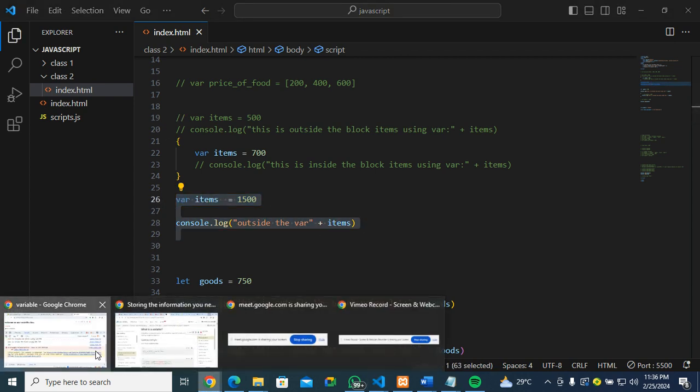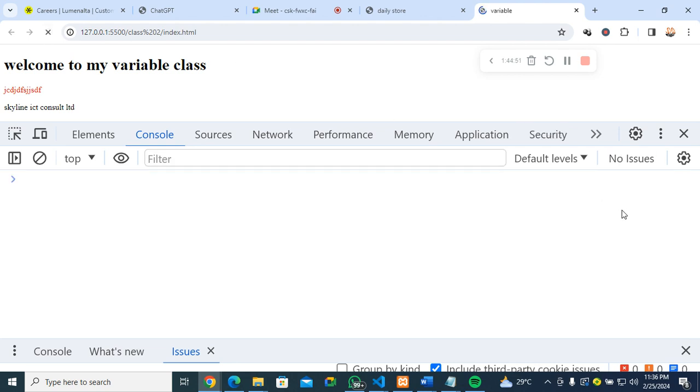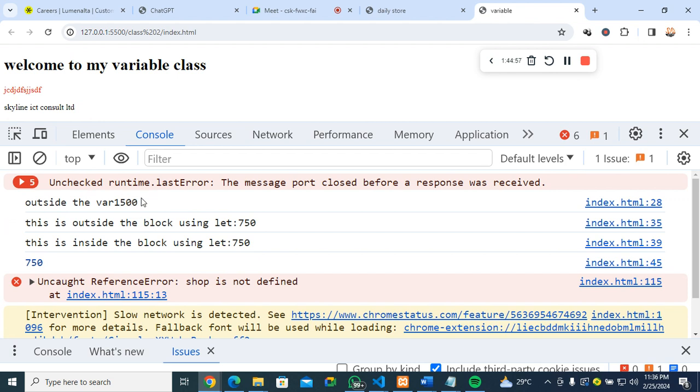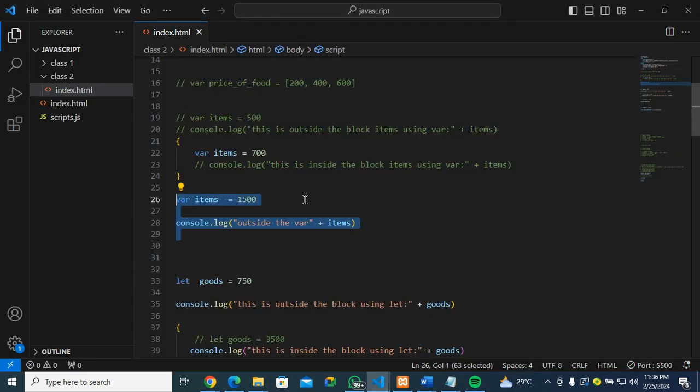When I come here and then reload, you don't even need to reload. Just you notice that I have outside the var 1005. That 1005 is what I have here. I can call the variable inside, call it outside, and I can even call it without declaring either side. So it means that this man can be called inside his own scope, both inside and outside. This man can be called both inside and outside.